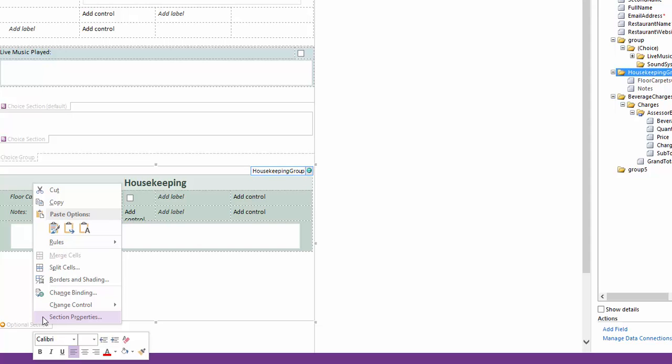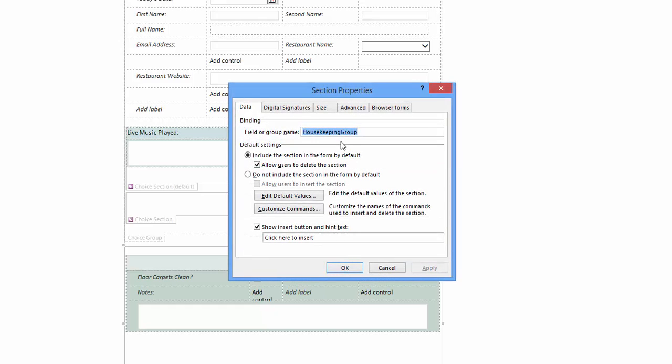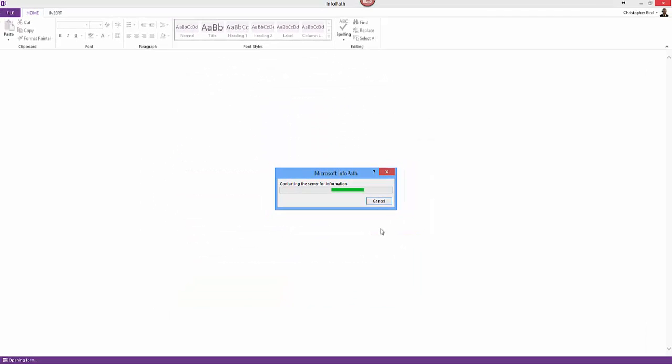I also don't want the section to appear when users launch the form. Looking at the default settings, I see an option for do not include the section in the form by default. I click this option. Immediately below, I see a tick box to allow users to insert section. I place a tick in the box and click OK.